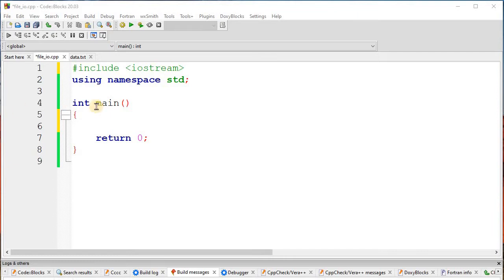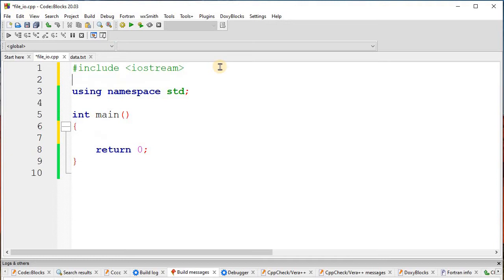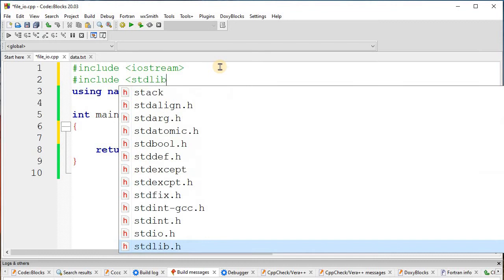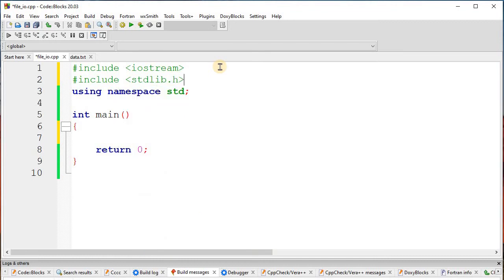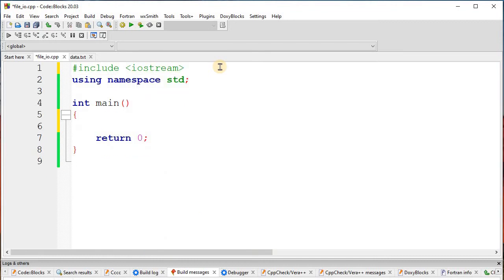Okay, so now to do random numbers in C++, depending on your compiler, you may need to include the standard library.h. I don't need to, so I'm just taking it out there. Just FYI, if it doesn't know what the random function is, then try including that.